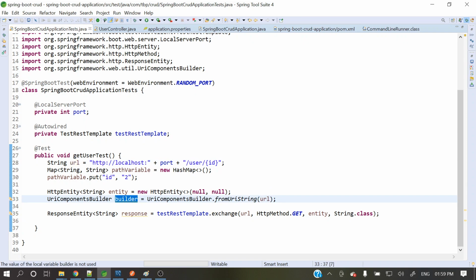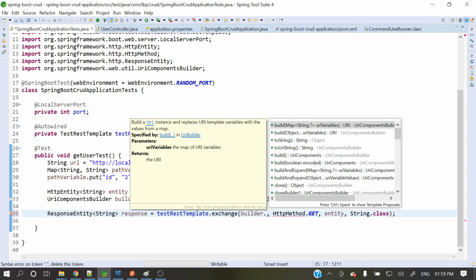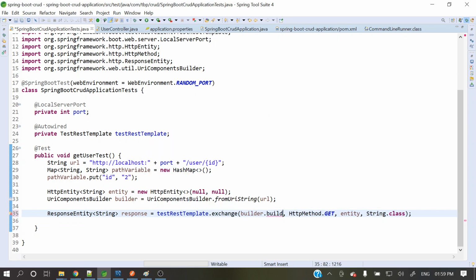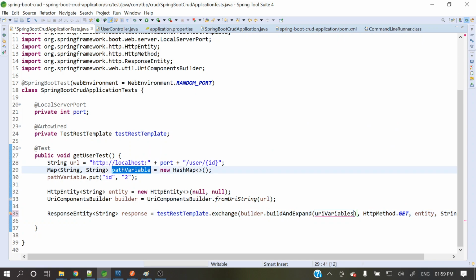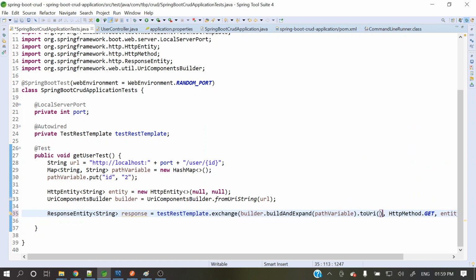we need to call this builder dot build and expand. So here we need to provide this path variable, and then we need to call getURI or toURI, something will be there. Here we go, toURI. Okay, so to resolve those path variables, we have done this one, right? Hope you have got this one.